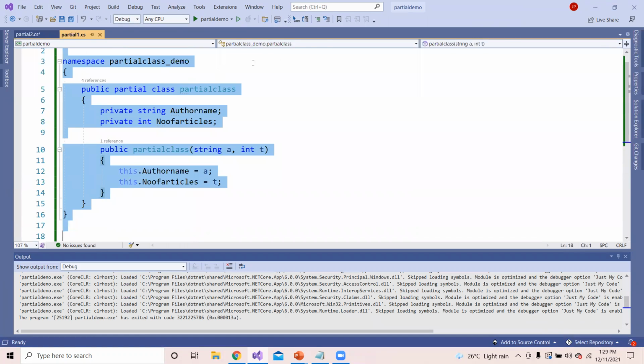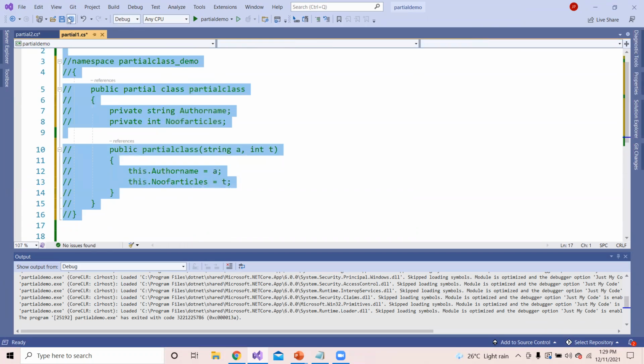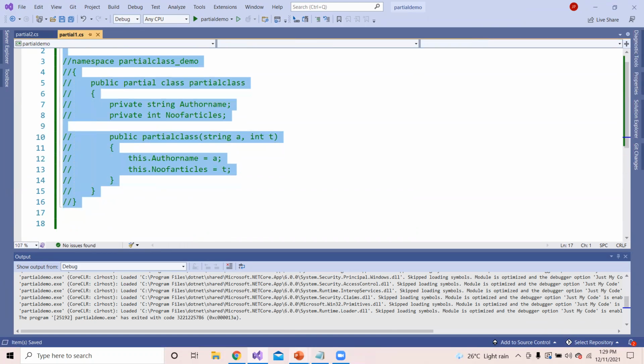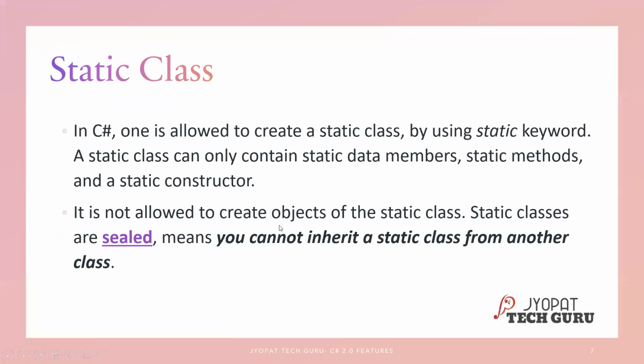Let me go ahead with the static class. Let us try to understand the advantages as well as declaration with respect to the static class. Then we'll come back to the program. So static class in C#, one is allowed to create a static class by using the static keyword. A static class can only contain static data members, static methods, and a static constructor. It is not allowed to create objects of the static class. Static classes are sealed.